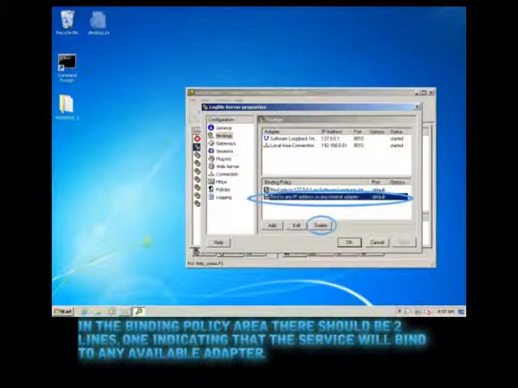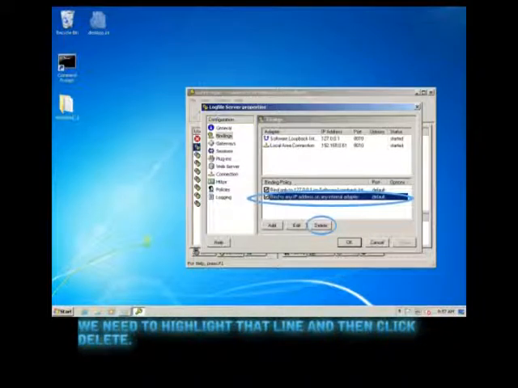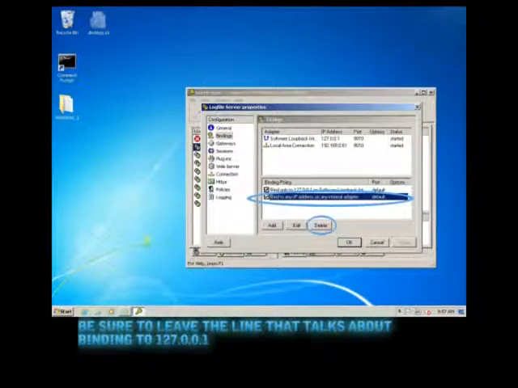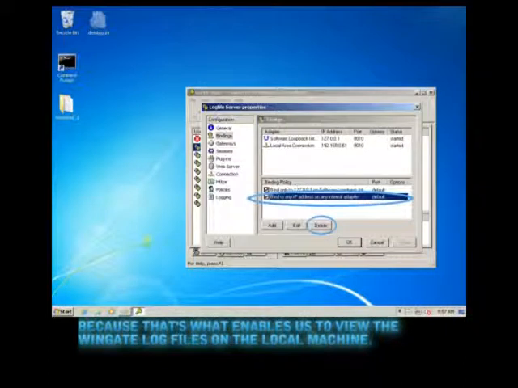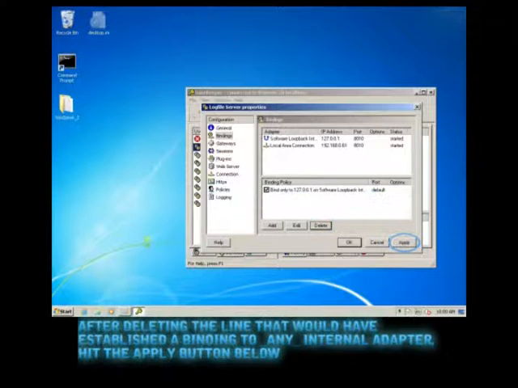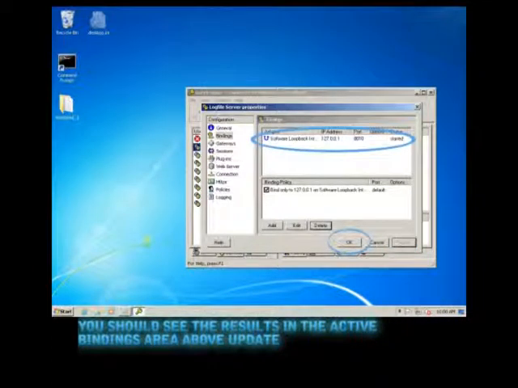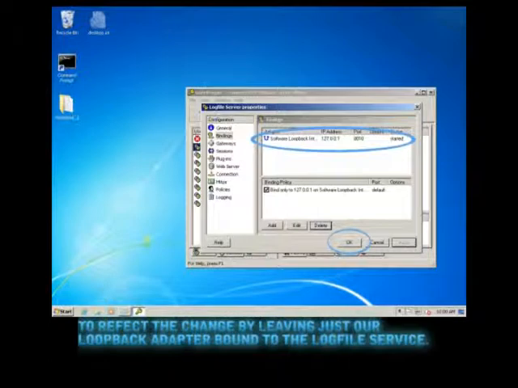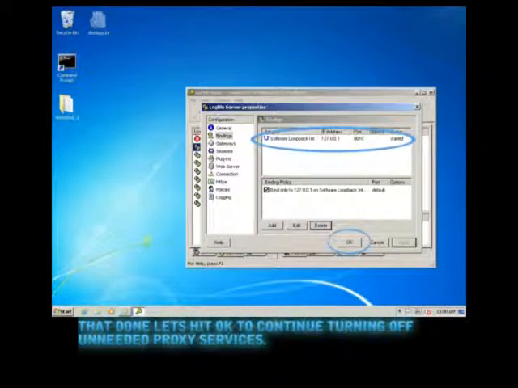In the binding policy area, there should be two lines, one indicating that the service will bind to any available adapter. We need to highlight that line and then click Delete. Be sure to leave the line that talks about binding to 127.0.0.1 because that's what enables us to view the WinGate log files on the local machine. After deleting the line that would have established a binding to any internal adapter, hit the Apply button below. You should see the results in the active binding area above update to reflect the change by leaving just our loopback adapter bound to the log file service. That done, let's hit OK and continue turning off unneeded proxy services.